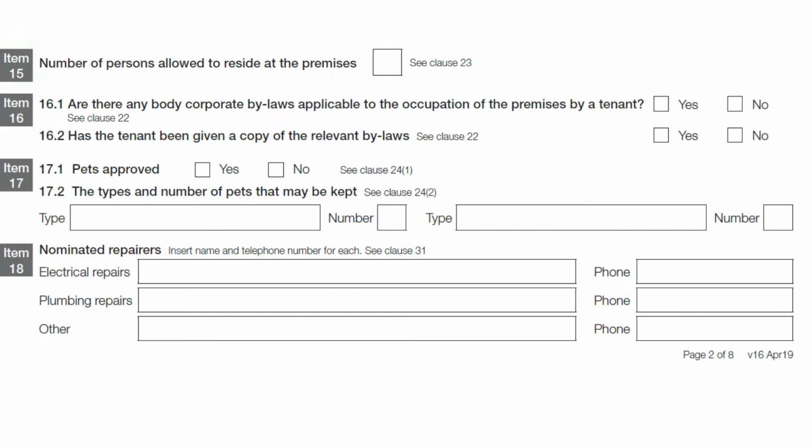Item 15 shows the number of people strictly permitted to reside at the premises. An application must be completed for all additional occupants. Item 16 applies if there are body corporate bylaws governing your tenancy. If this is applicable, items 16.1 and 16.2 should both be ticked to indicate a yes. Item 17 shows pet approvals and details.